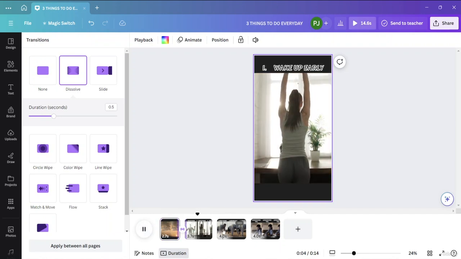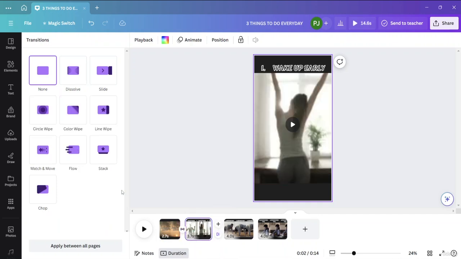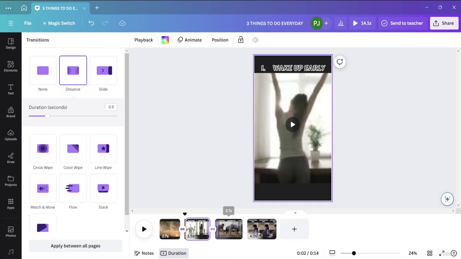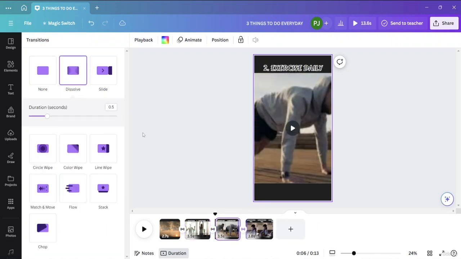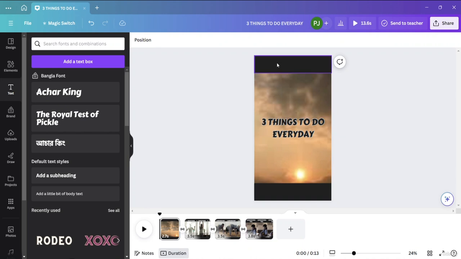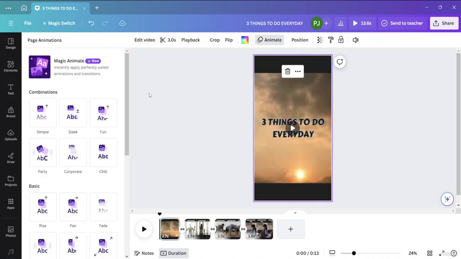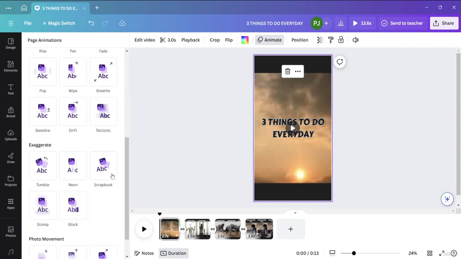Okay, so the dissolve one is fine. Here also I will just add the dissolve one, and here also in between I will just put the dissolve transition. Okay, so now this one is basically done. If you want to animate the whole page, you will be able to animate the whole page as well. Now you can see how it actually looks.